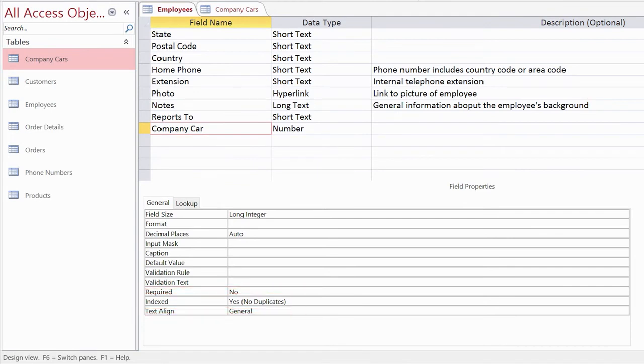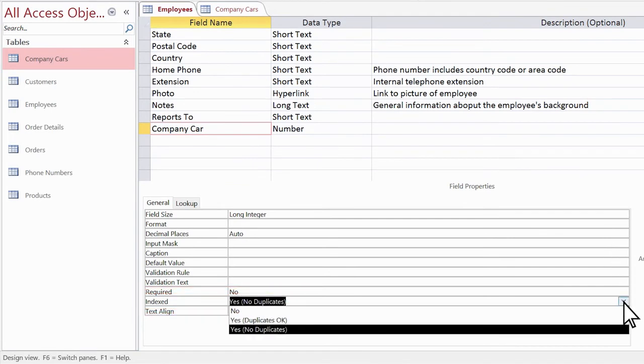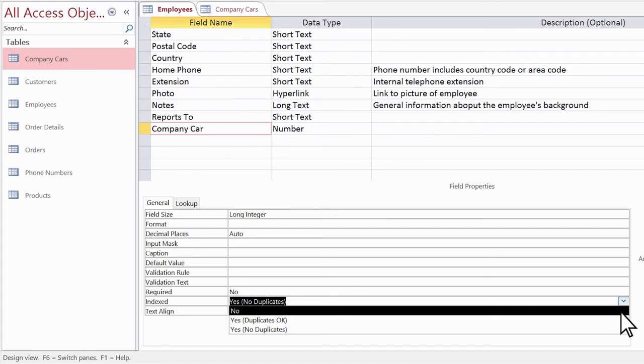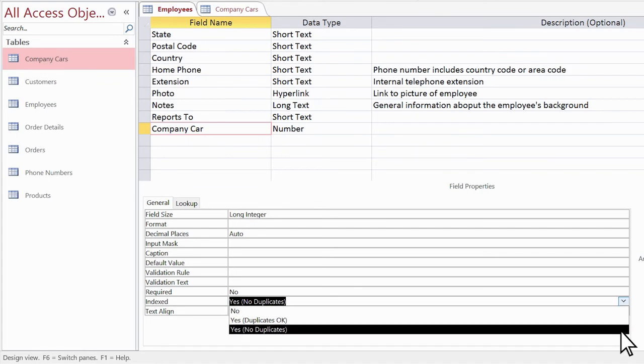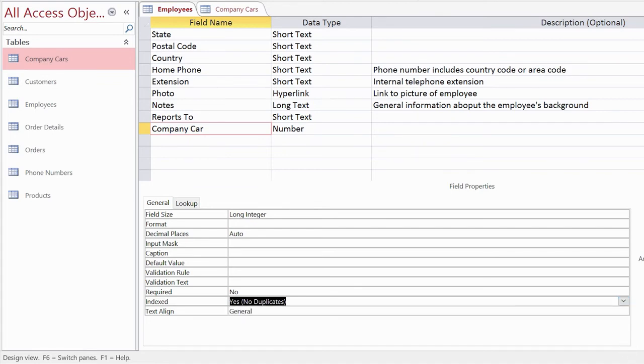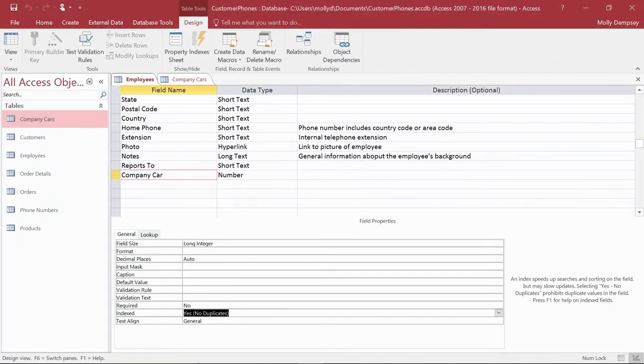If you're in Design View, you can see the indexed property down here in the Field Properties pane. If you open the list for the property, you see 3 values. You can use 2 of these values in a one-to-one relationship, either no or yes, no duplicates. You've now created a one-to-one relationship in your database.